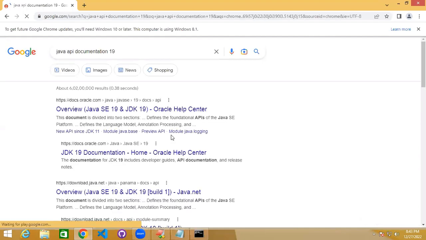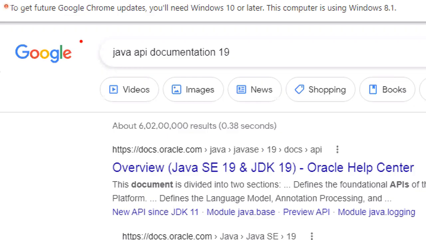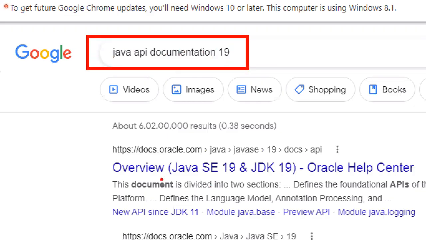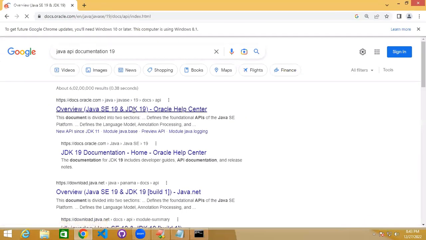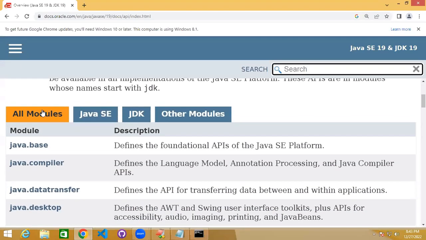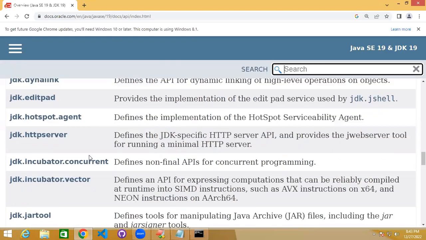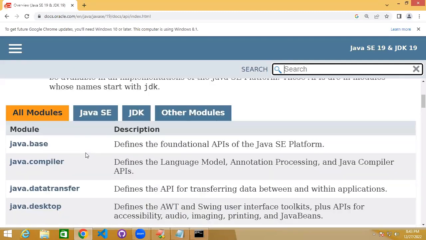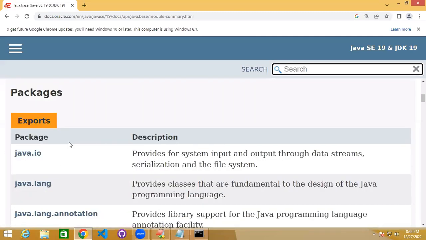If you type that, you observe only the first link, docs.oracle.com, Java SE 19 docs API. The first link comes. This is the Oracle Help Center. Click. See, all modules: your library is divided into modules. These many modules are there. In the first module, java.base, if you click, packages are there.